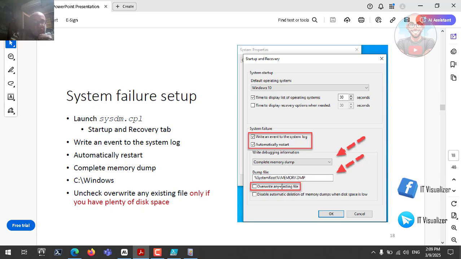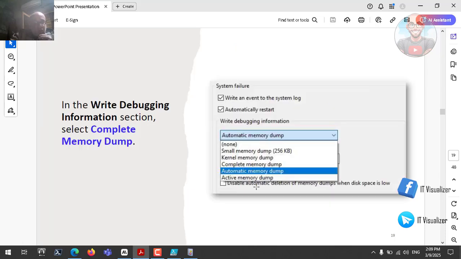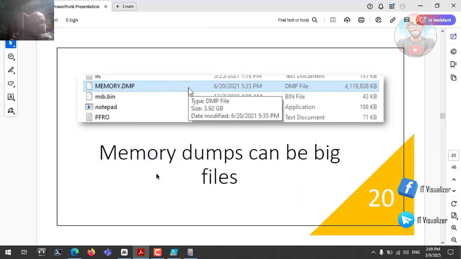And here is overwrite any existing file. I think we should uncheck this. He is saying to uncheck overwrite any existing file only if you have plenty of disk space. This is also one thing. In the write debugging information section, select complete memory dump, but take care, this will take a lot of space.